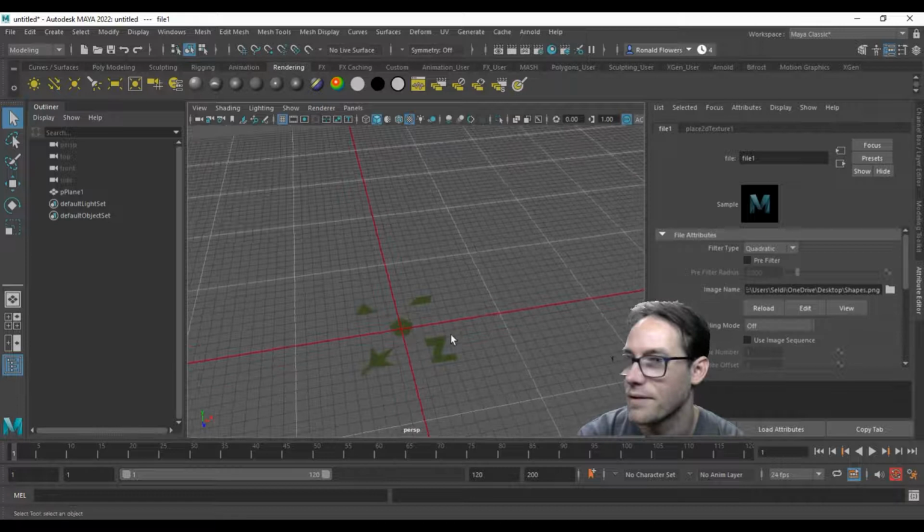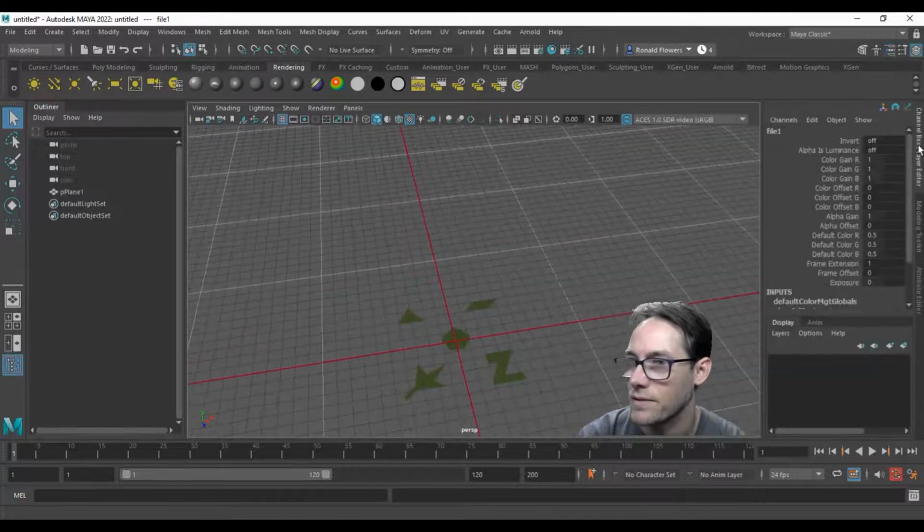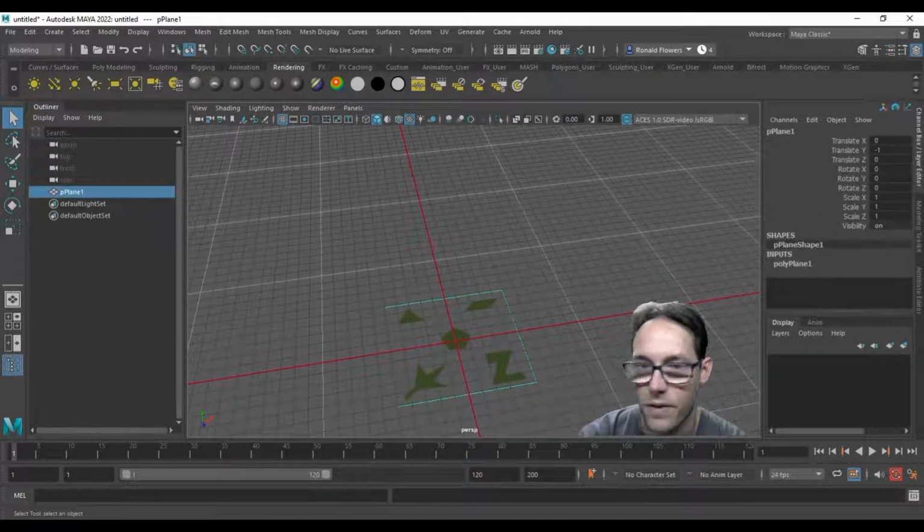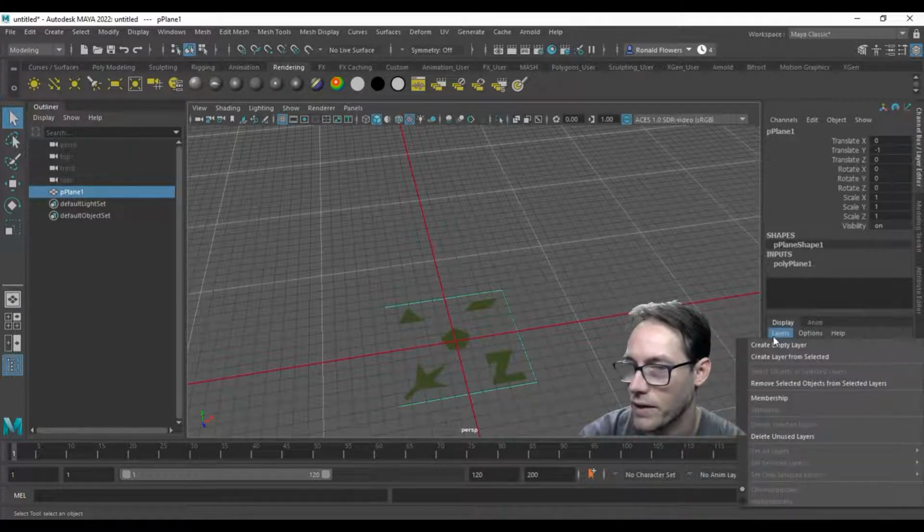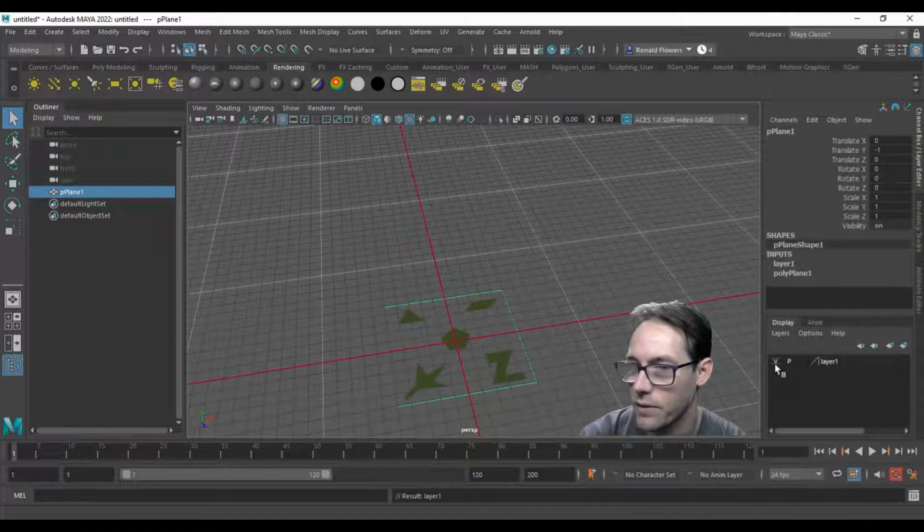Yay! Let's go back to our channel box, select our shapes, and I want to make sure that this cannot be touched accidentally. So I'm going to go down to Layers, go ahead and Create Layer from Selected. Make sure your object is selected. Create Layer from Selected, and if you press the little V that's right here, it should blink on and off.